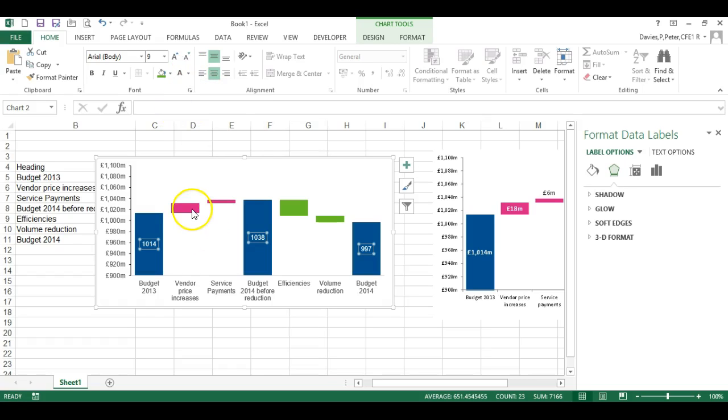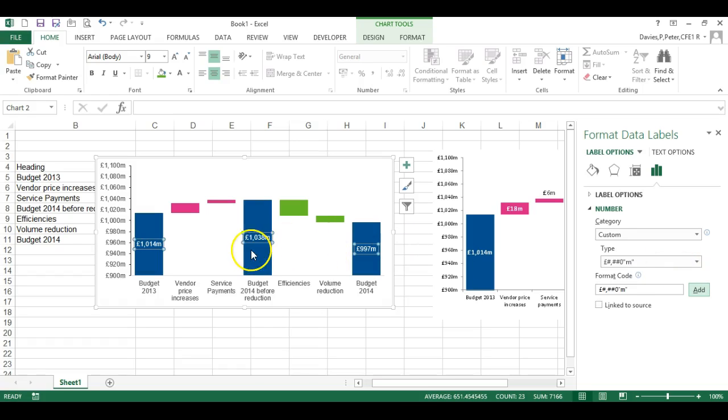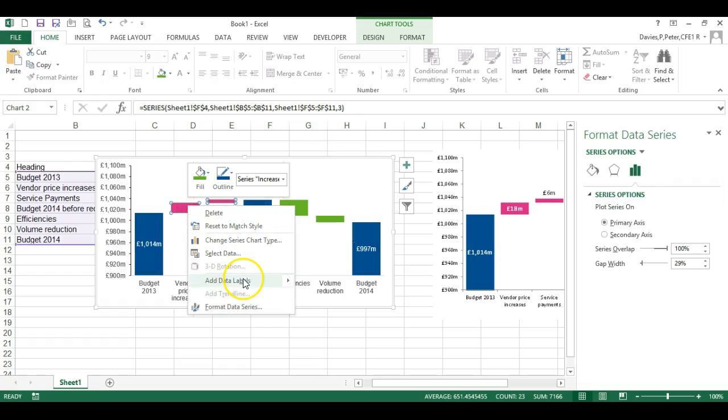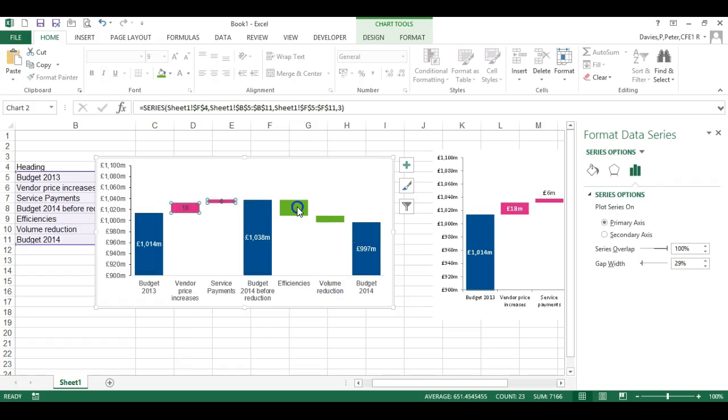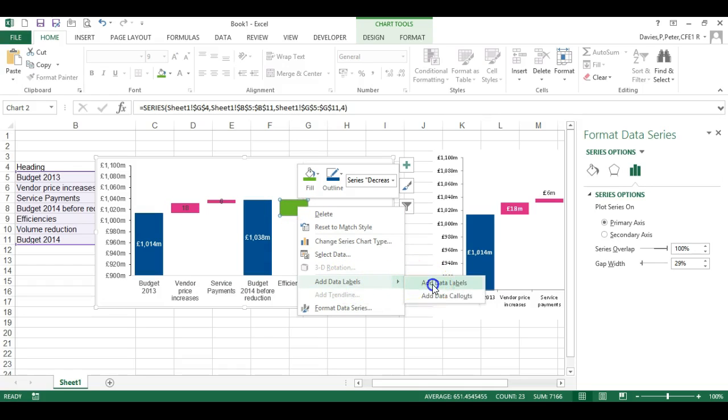I'll colour those ones in white. In the same way that I did the scale, I can go back into number options and set a format code here. So I'll put the same format code in as I did before. No decimals in this case. There we go. Click add. Let's put a comma at pound sign, millions. Great. I'll do the same on this one, and the same on the green series.